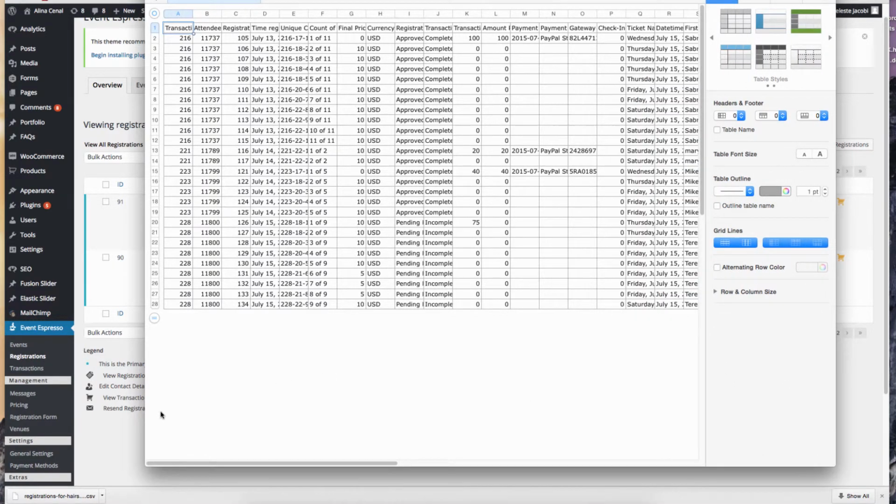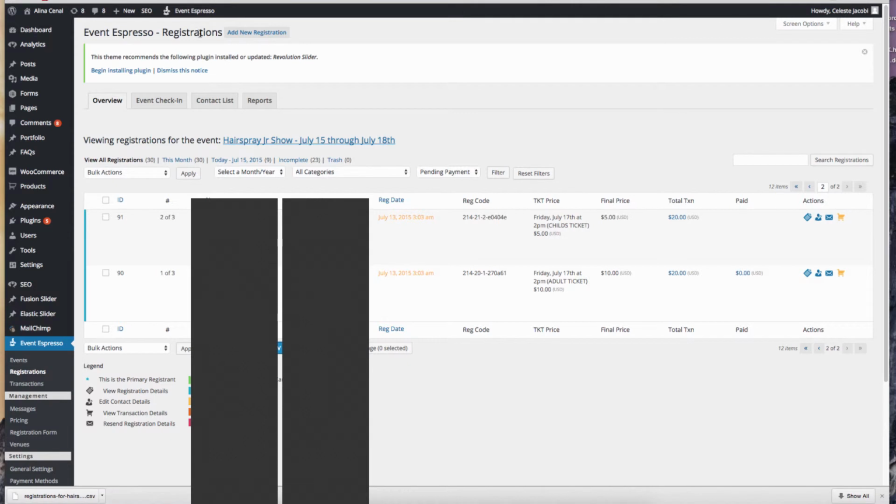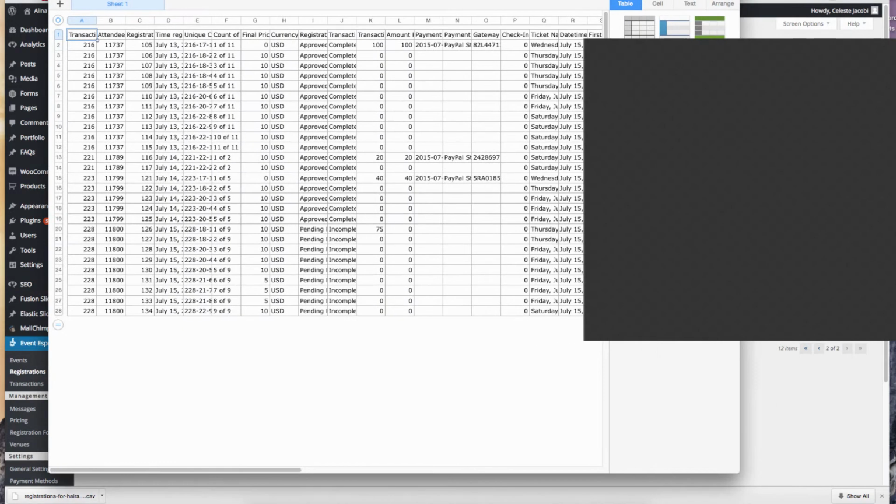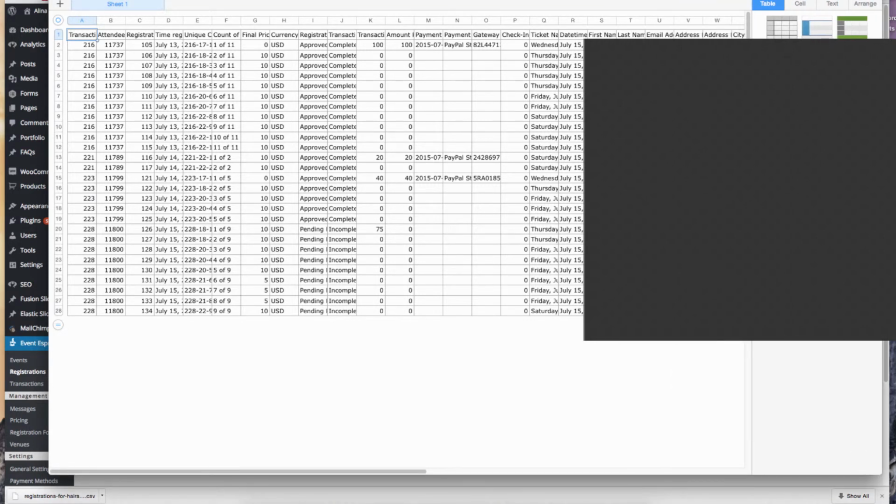So I think I went back to registrations. When I clicked back, I went to everyone registered for this event, the July 15th to the 18th. So this is everyone that's coming: transaction, attendees, registration, time, final price. Some of the stuff you don't need to pay attention to, but for the most part, let me expand this. Right here you can see if it's approved, if it's pending, the amount, the payment. You can see here this one has been paid, PayPal.